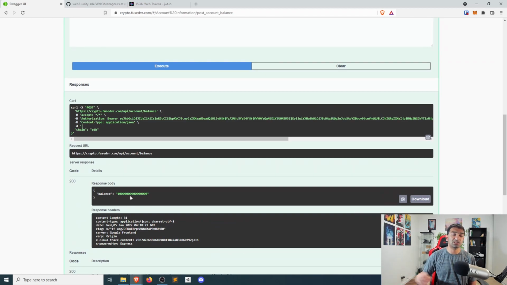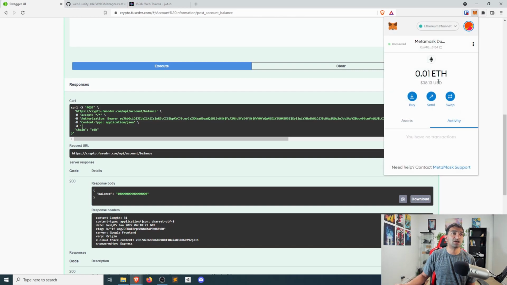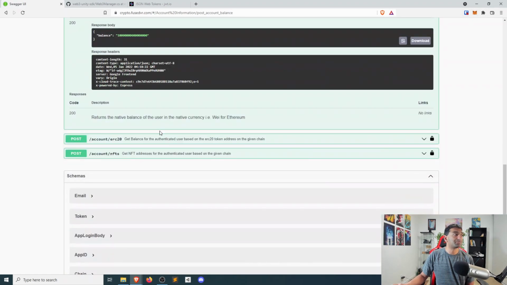Now this is represented in the full way, the minimal unit of Ethereum, which is wei. So you have to divide this by 10^18. So it's really just 0.01, which actually if we go back to MetaMask and this dummy account, you can see that right here, it's 0.01, which is the correct balance.